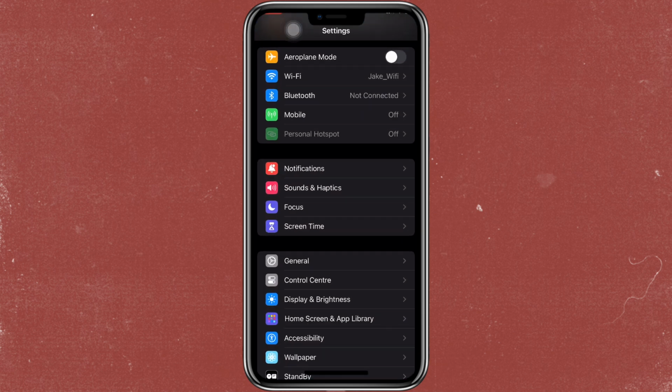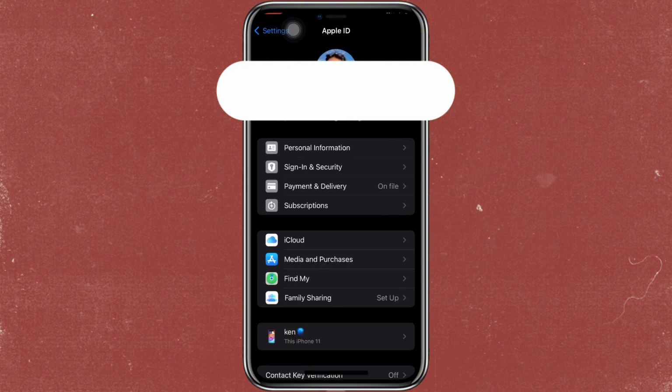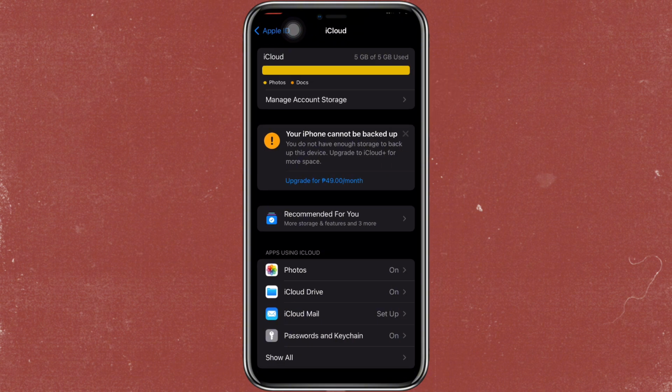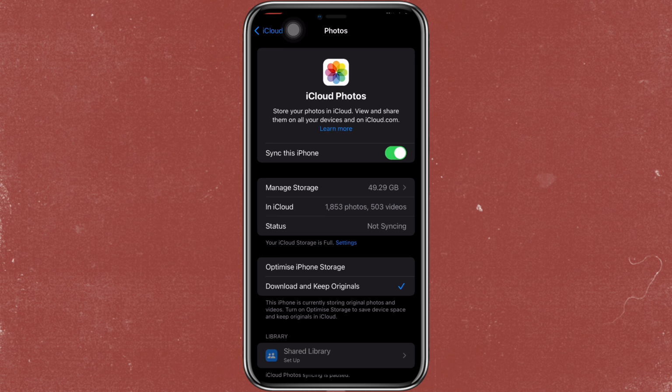First, open Settings, click on Apple ID, and tap on iCloud. From here, you'll see Photos. Tap on that and make sure this is turned on. This is an important step to make sure that photos will be backed up.